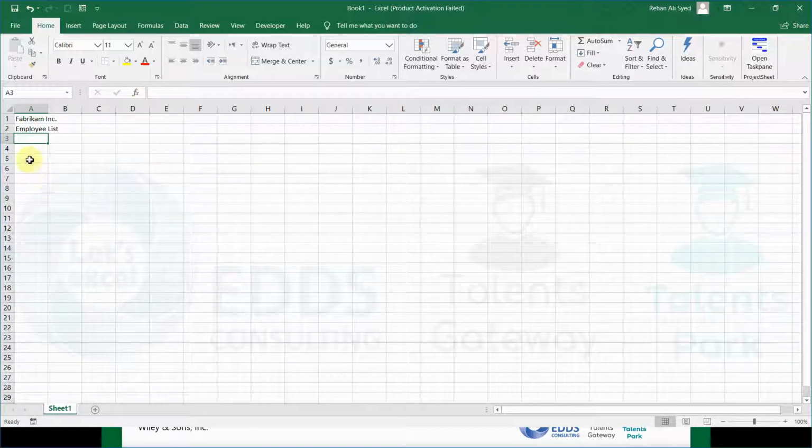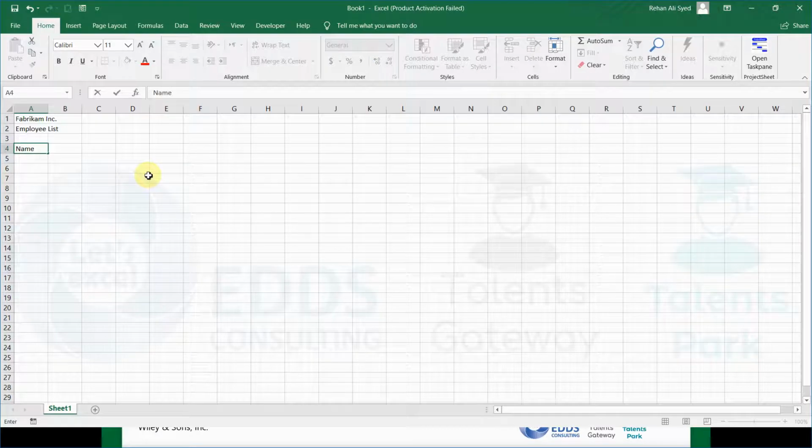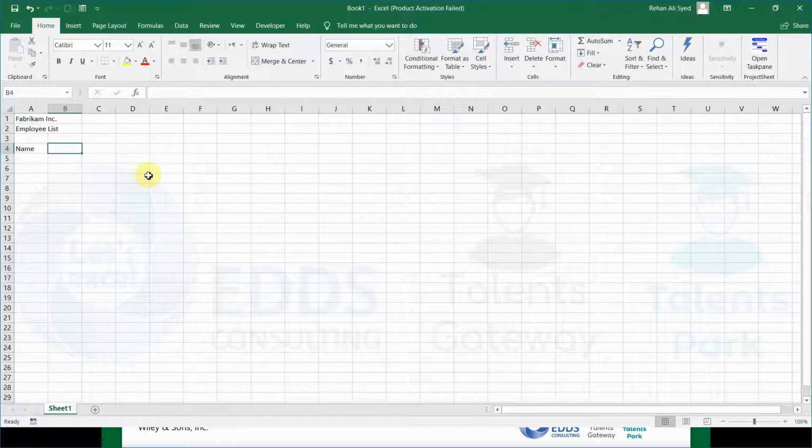Now leave cell A3, click on cell A4 and write name, and instead of pressing enter, this time press tab. So when you press tab, you can see that the cursor is moving towards the right cell. When we press enter, the cursor moves down, but with the tab, the cursor moves towards the right cell. So our current cell is B4.